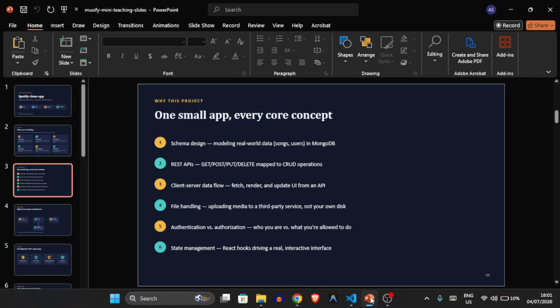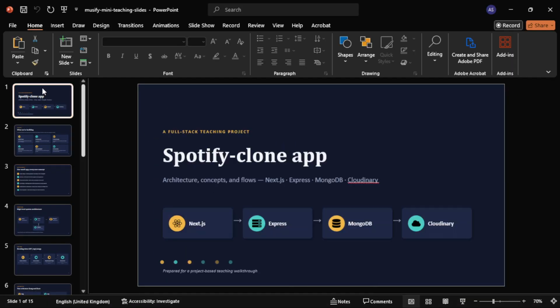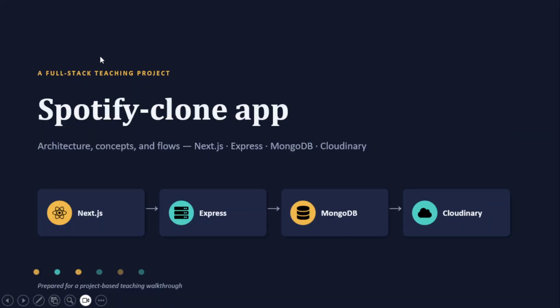So I have some slides where I talk about this. As you can see, this is a Spotify clone app. Just like I said, the architecture, concept and flows. The front end is with Next.js. The back end is with Express. Express is a framework on top of Node.js. Next.js is a framework on top of React.js. So if you know React.js, then definitely you know Next.js.